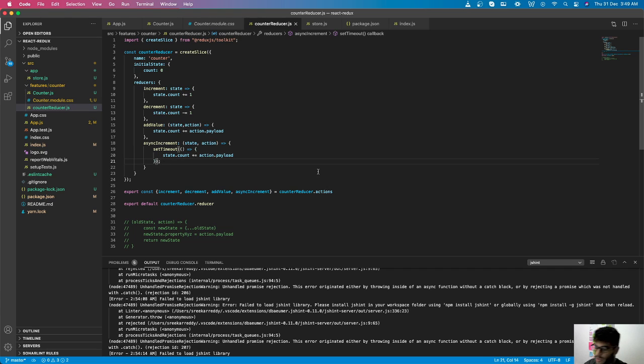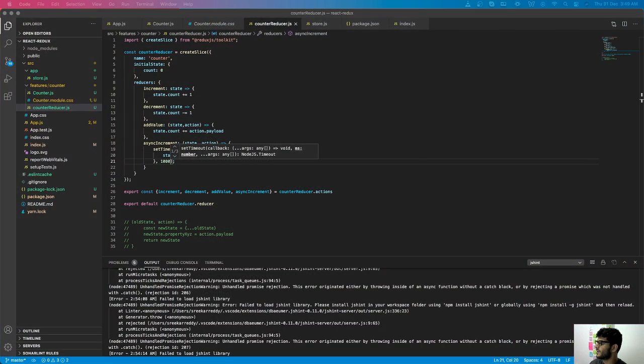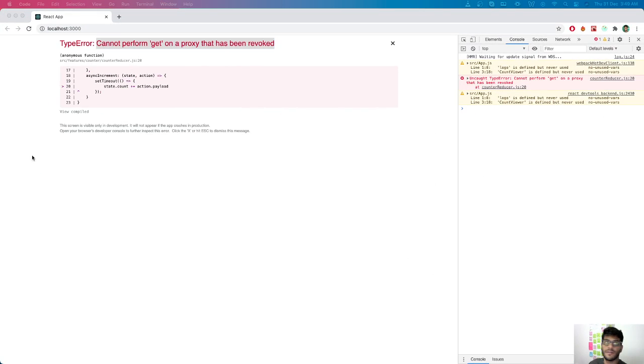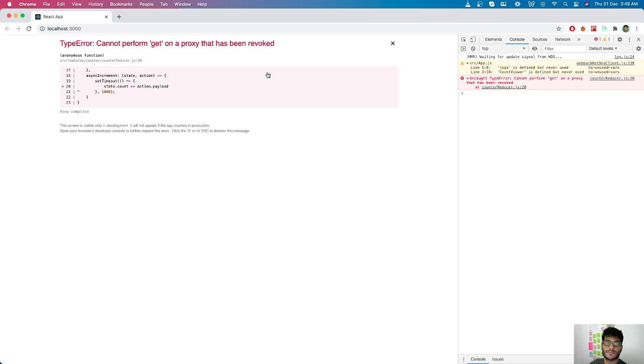Oops, wait. There's a second thing that I forgot. Let's give it a fair shot before whipping out the documentation. Come on, where's my... Oh, I minimized it again. Sorry, guys. Okay, let's refresh. Let's set a value of 2, add value. There you go. Cannot perform get on a proxy that has been revoked.